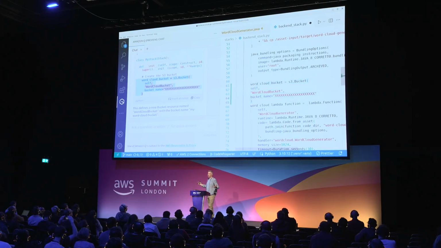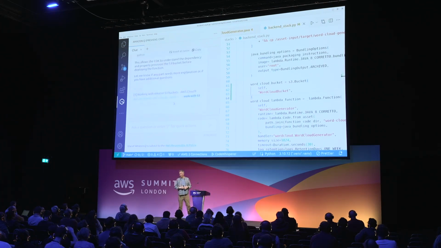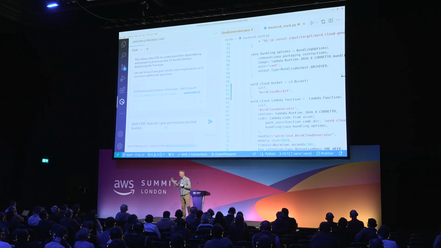I don't want to hard code that. I'm going to get the CDK to generate that bucket name for me. But the next thing I know is, like with AWS resources, security is a thing. So you can't just start interacting with these resources without permissions. So I need to give my Lambda permissions to interact with this bucket. So it needs to be able to read and write to it.